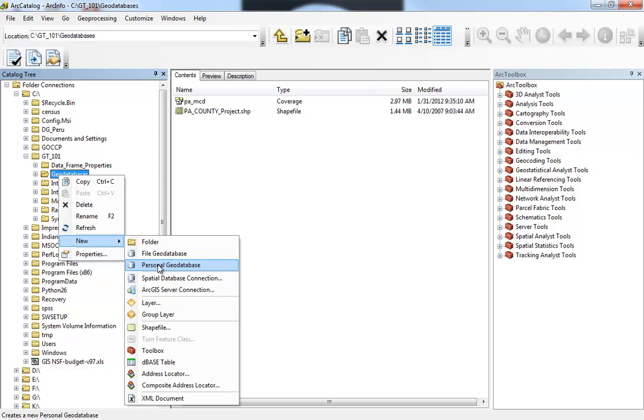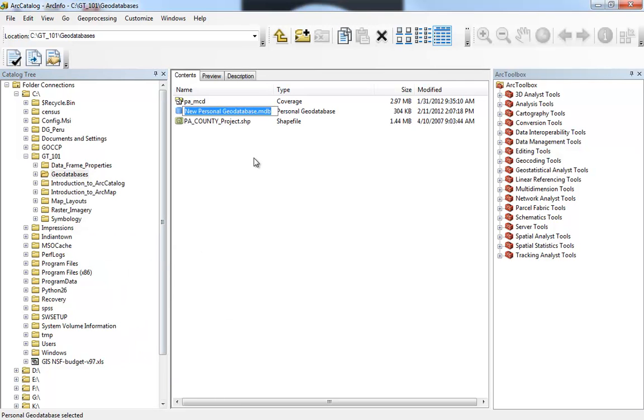However, in your production work, I suggest to everyone that you actually use the file geodatabase. It's the later geodatabase format. It has a larger capacity and some other benefits for you. But for today and for the exercise, we're going to use the personal geodatabase. So we simply select that, and instantly we have a new personal geodatabase.